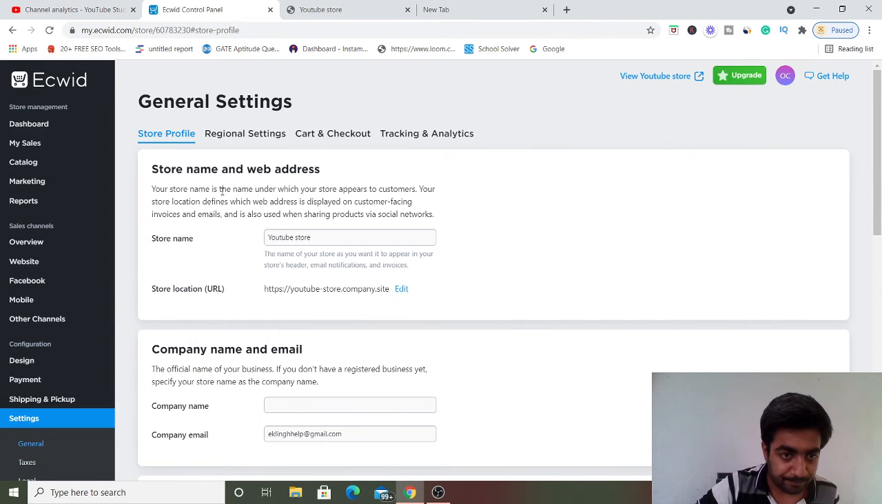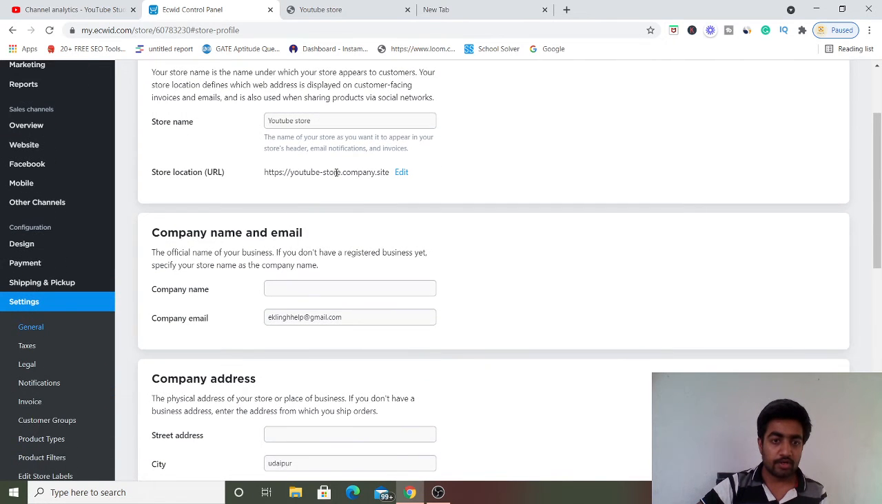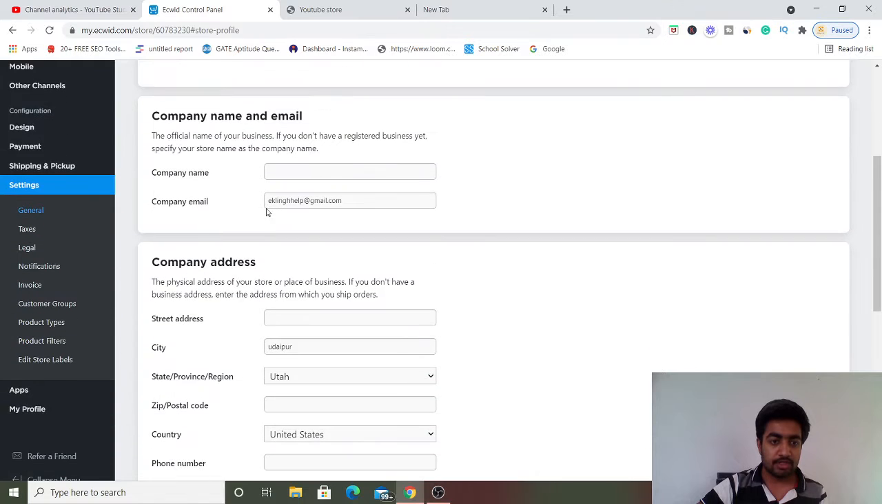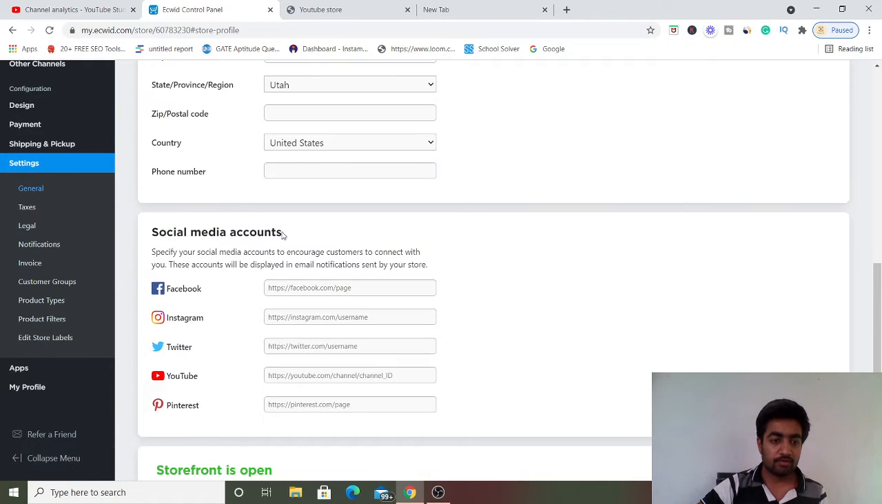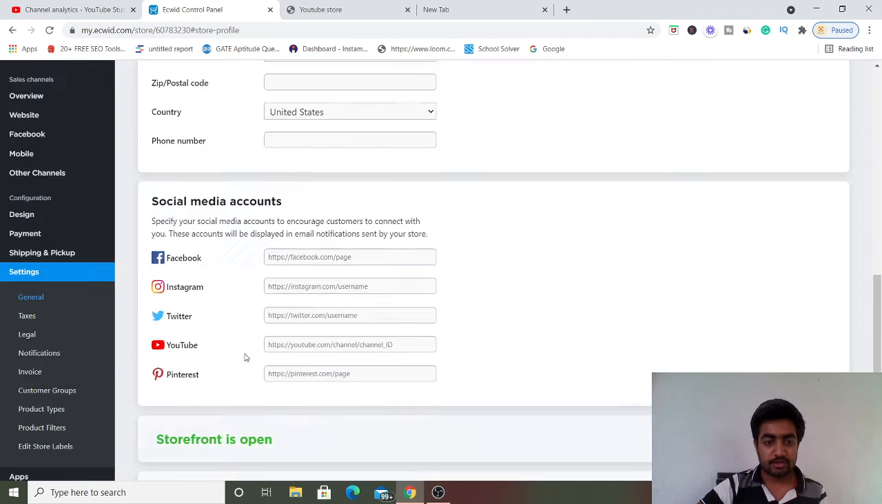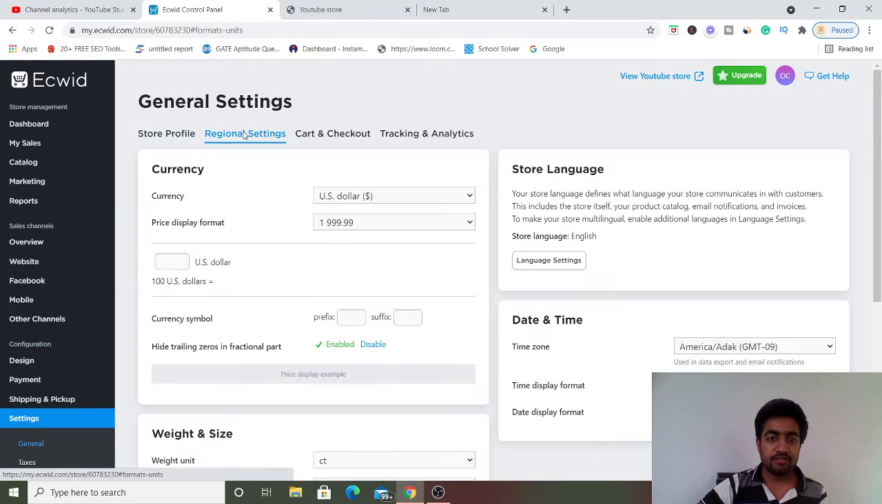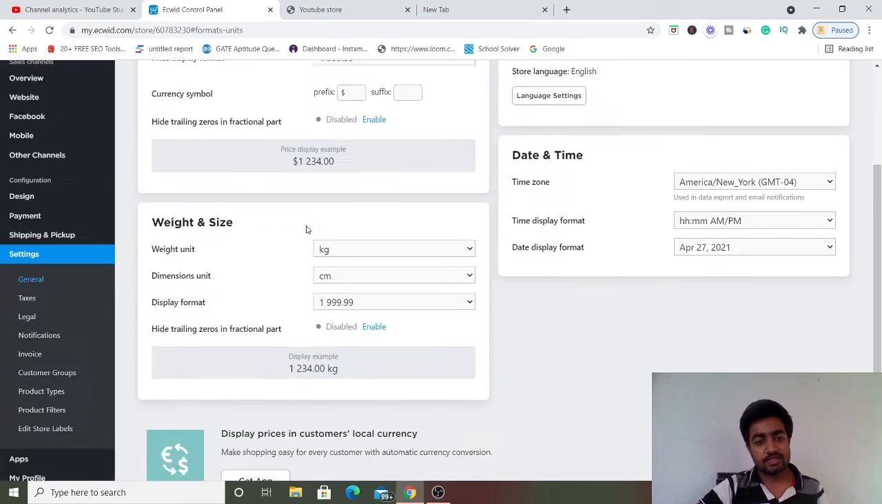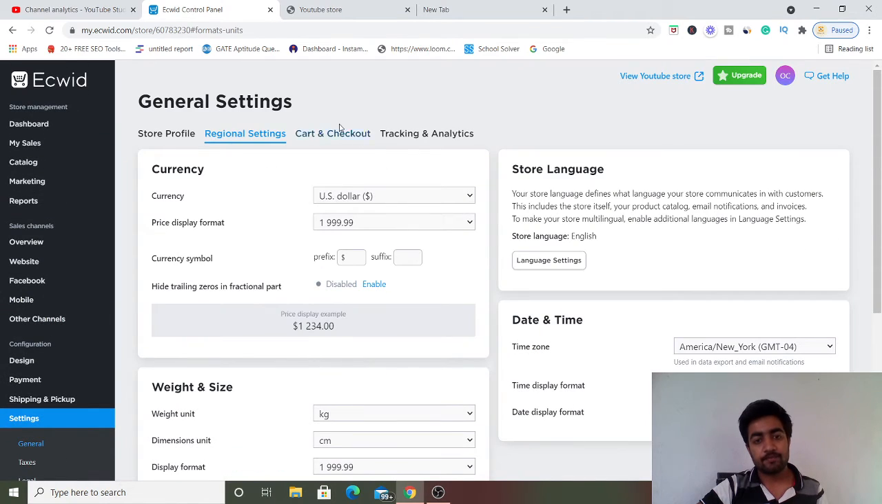Now in settings, right? It's a huge thing. Now you can set the store name, the website and company name. You can put those in, and you can fill in the address. You can fill in all the social media platforms here, and store opening, setup wizard, and all this stuff, right? Regional settings you can do, meaning currency and all this stuff, from where you are.